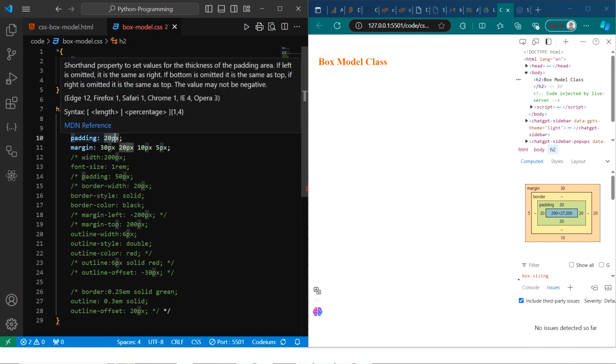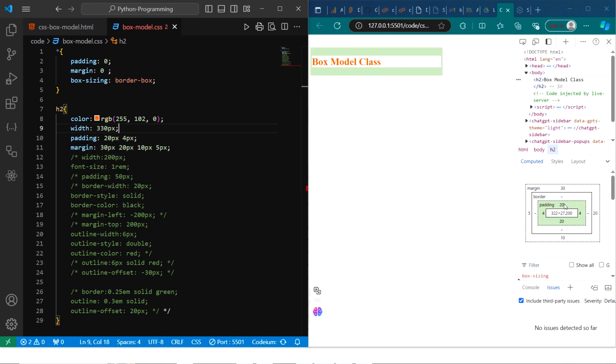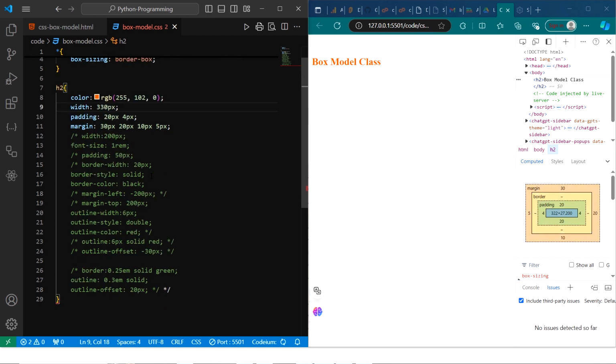The same thing applies to padding as well. We can have shortcuts for padding. You can see what is happening: padding top and bottom 20, left and right 4. You can go on to experiment with your padding and margin values with the shortcuts that you have learned in this course.